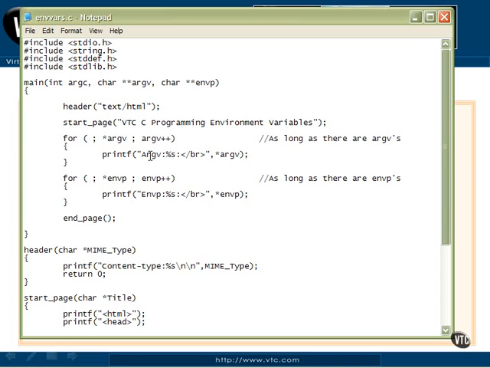We'll print out argv, the value itself, and another colon and then a new line, and we'll print from the current argv pointer before we increment it. Pretty simple. Then we do an end page to close the thing up.